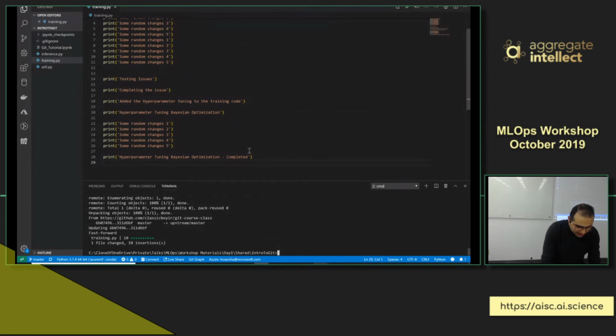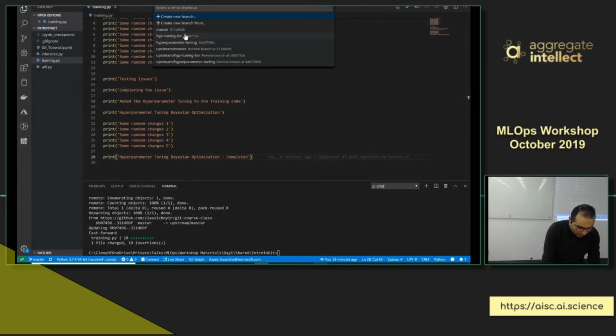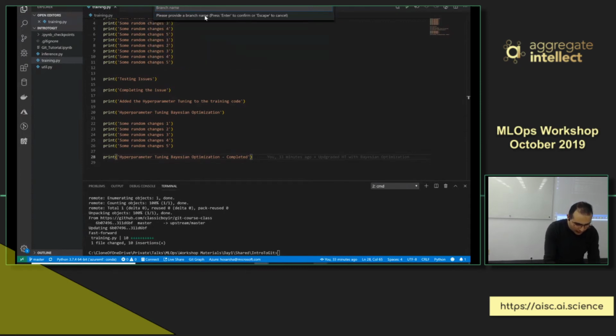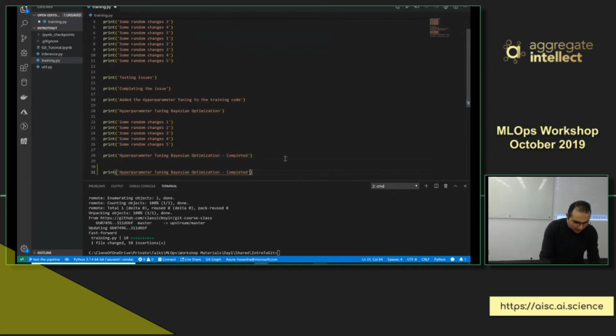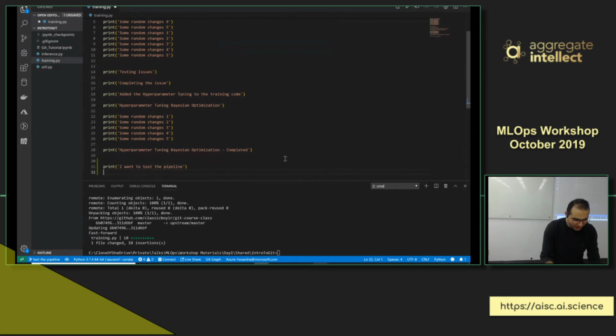So now I want to create a new branch called test the pipeline, right? Now I make some change to this train.py file. Just mention that I want to test the pipeline. Okay. This will fail for some reason, but I will tell you why later.